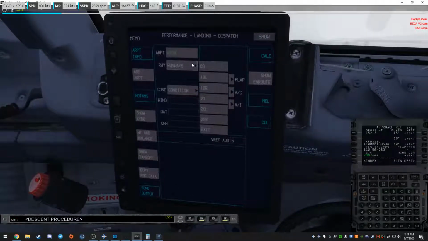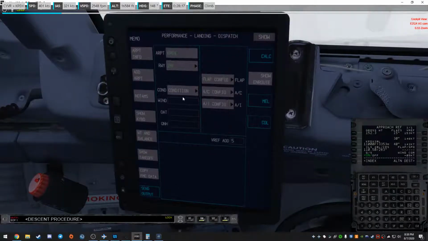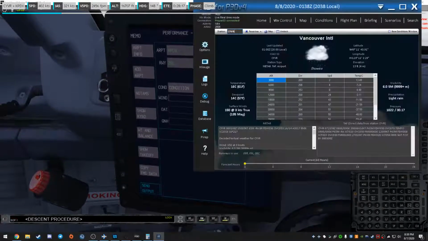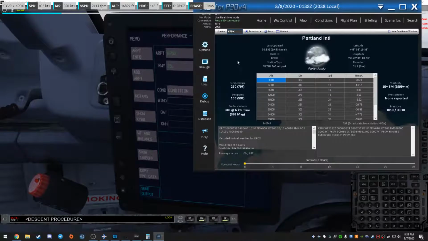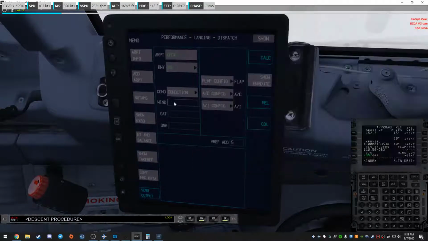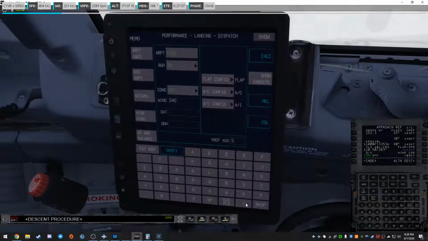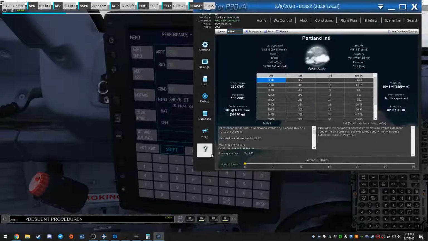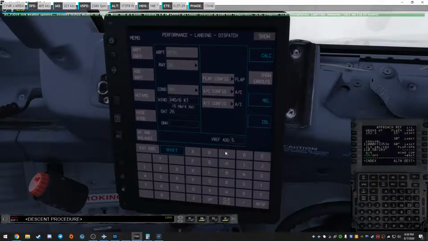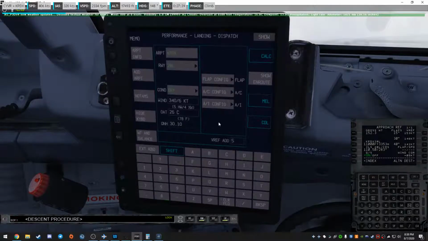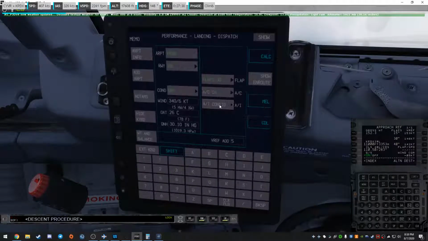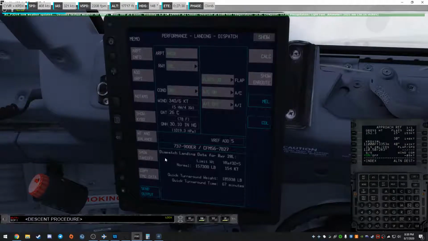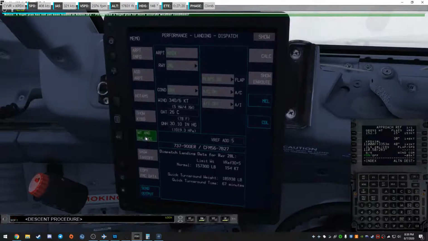Over here, runways, okay, left. Grab Active Sky, KPDX, no precipitation reported. 340 at 6, 26, 30.10. On, off, calculate. Transition altitude, set standard.